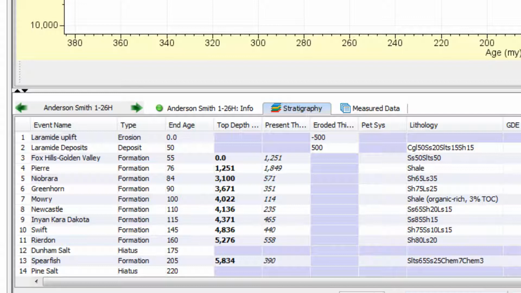Events can be classified as one of four types. A formation can be seen in the well today. A deposit describes sediment that once was present but now has been completely eroded. An erosion describes the amount of sediment that has been removed, and a hiatus is a period of neither deposition nor erosion.